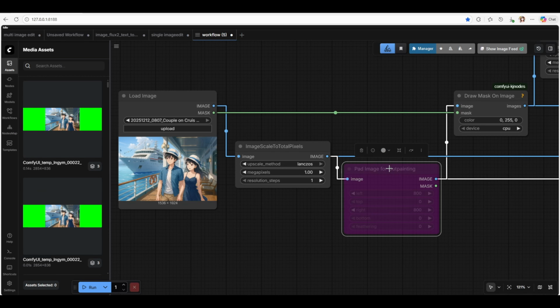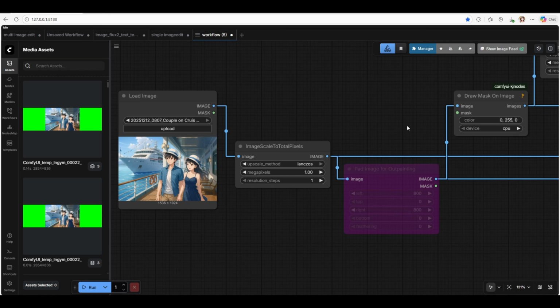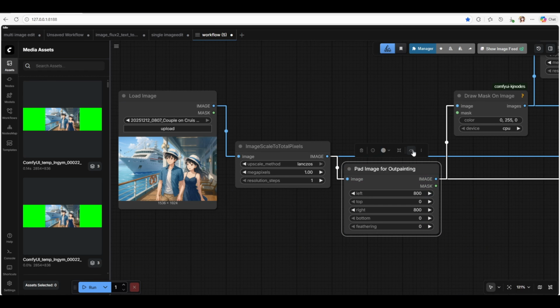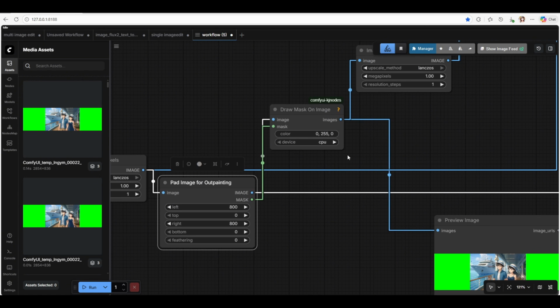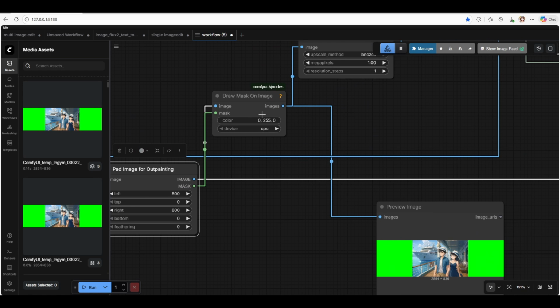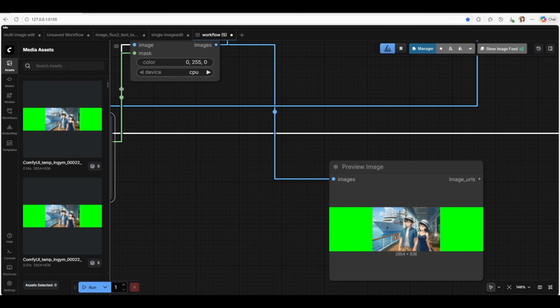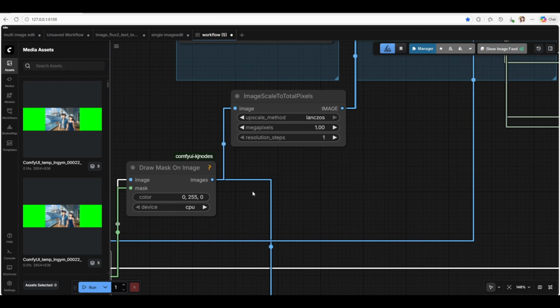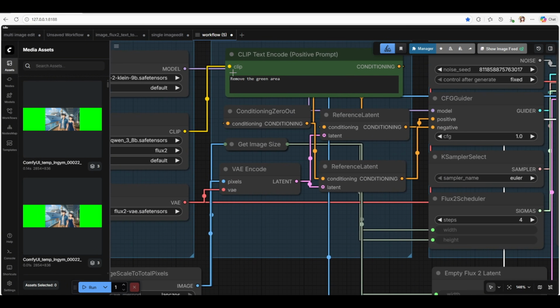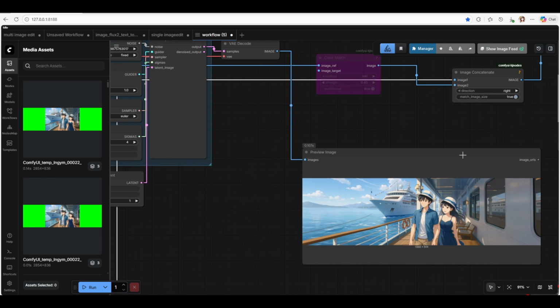If you want to do outpainting, remove the inpainting mask. Enable the external canvas pad image for outpainting. Connect the mask node to Draw Mask on Image. Expand the canvas and fill the new area with a color, for example, green. Your prompt can be very simple, such as remove the green area. The model will naturally extend the image into that region.